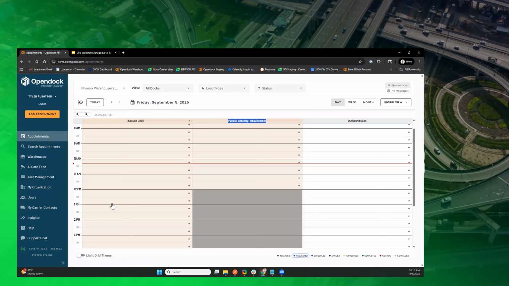So I just wanted to show you guys what that looks like and how you can take multiple appointments at certain times of the day and then either reduce or increase your capacity at different times of the day by adjusting your parallel dock's schedule.